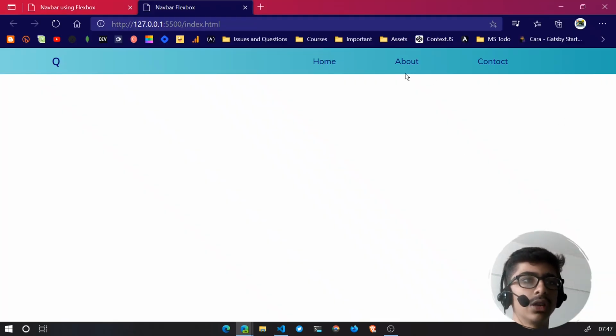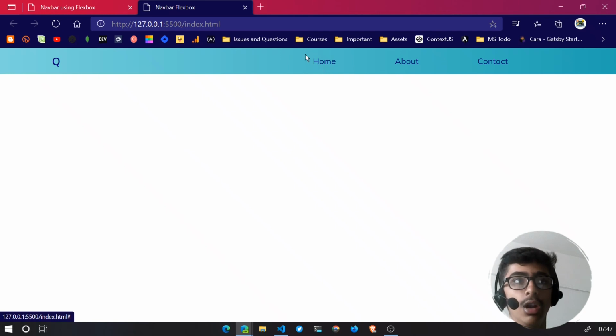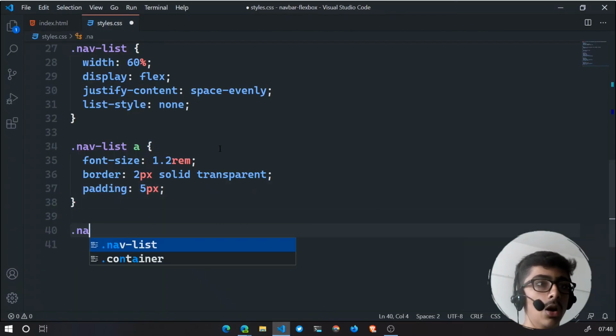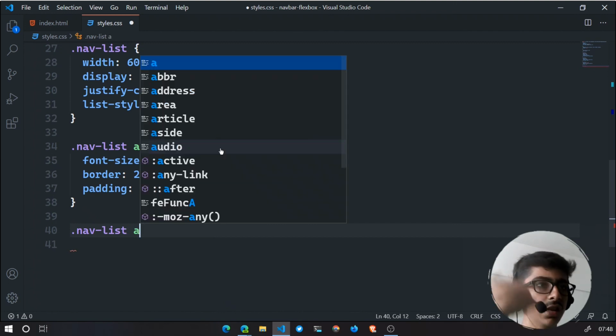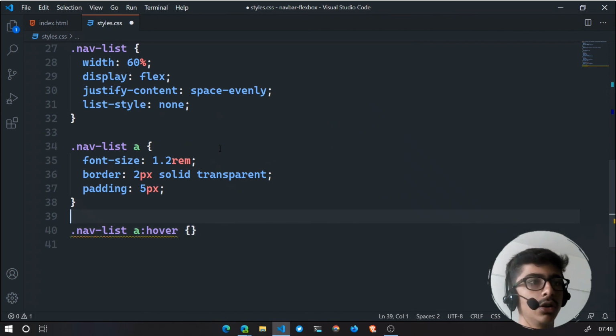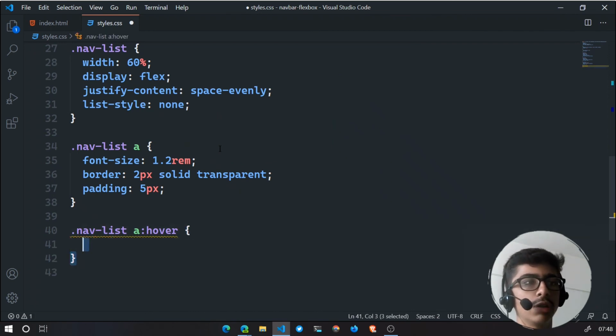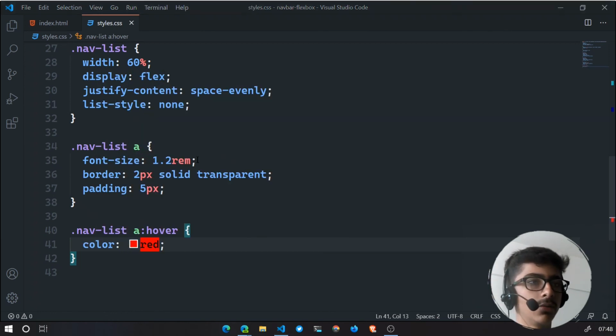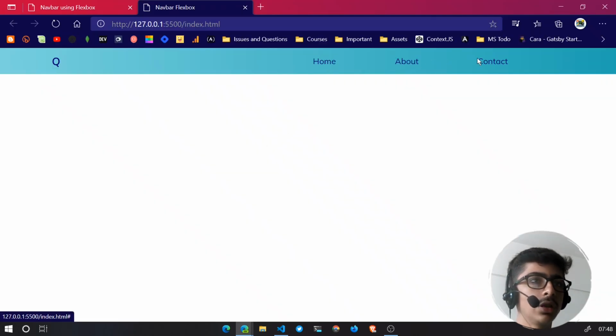If we go back, as you can see, we have the border, but it's transparent. It's 2 pixels solid, but it's transparent. And we can now add a hover effect. So Nav List A, that's how we selected, and then I can just say :hover. What :hover is going to do is whatever styles we put inside of here will be triggered when we put the mouse over the link. For instance, if I just change the color to red, if I go back and hover over it, as you can see the color changes to red when my mouse goes over it.